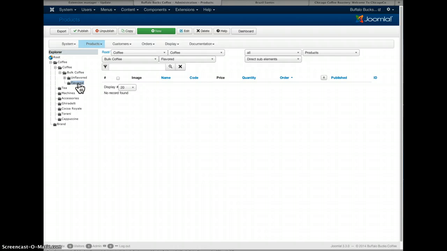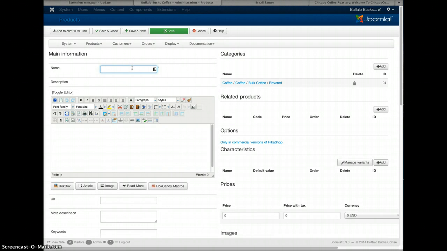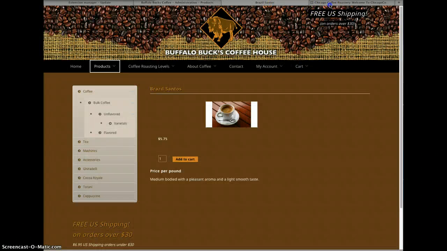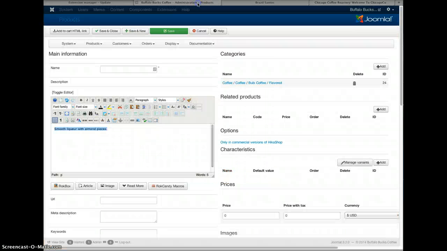Okay, so here we are. It's correctly selected on the left. Then we hit new on top. Then I put the text in. I'm going to select the text and remove the formatting. I'm going to go back to Chicago Coffee, and it's called almond amaretto. I'm just going to copy that, and I'm going to put the name in here.